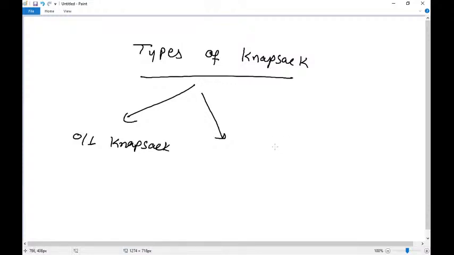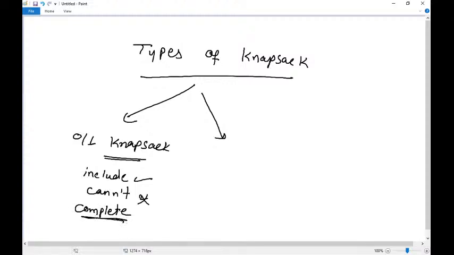In the 0-1 knapsack, basically we have a choice: either we include the item or we do not include it. But here we have to include the complete item. We cannot break the item. Complete item, only one item once. Once and complete.